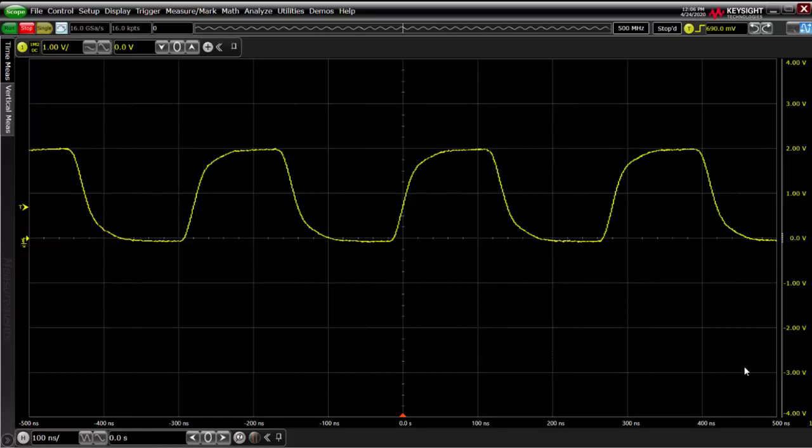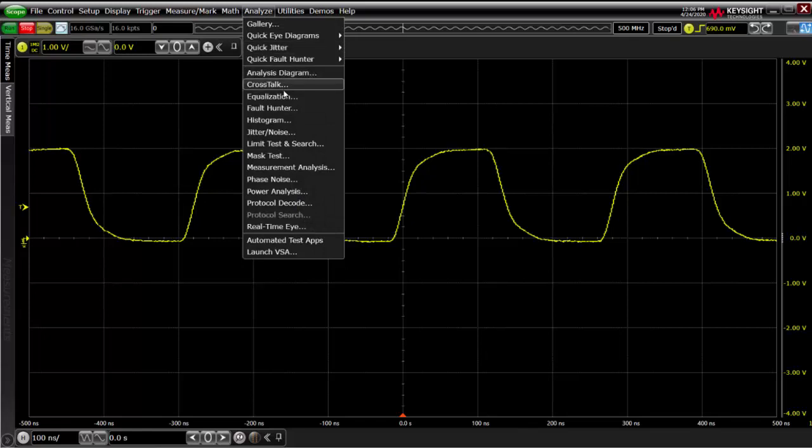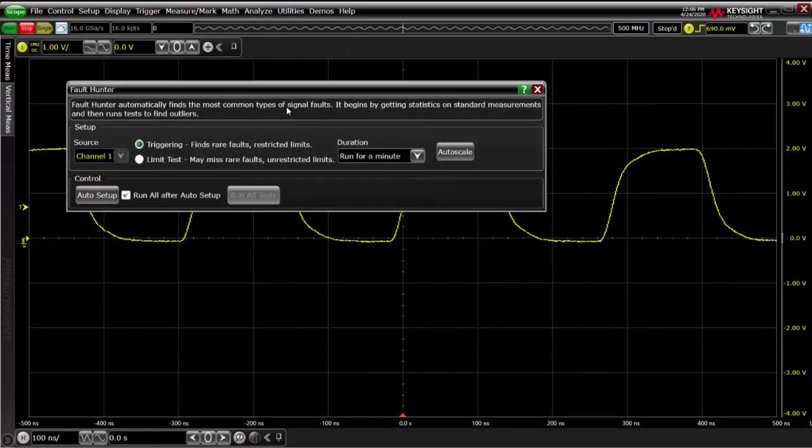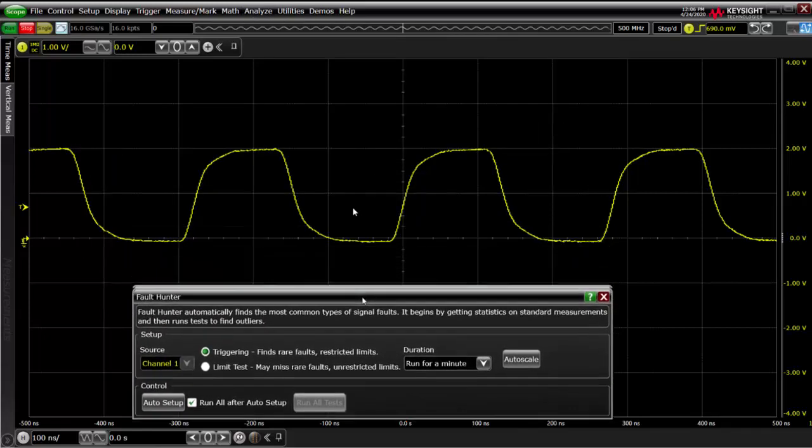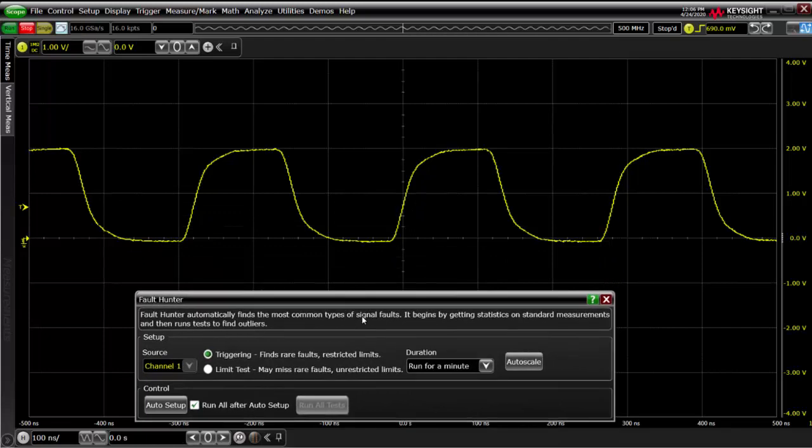In this video, I'm going to demonstrate a powerful new feature on Keysight's latest oscilloscope, the MXR. This is the Fault Hunter feature, and it is accessed from the Analyze menu. What I have here appears to be a nice, well-behaved clock. We'll use Fault Hunter to find out if that's really the case.